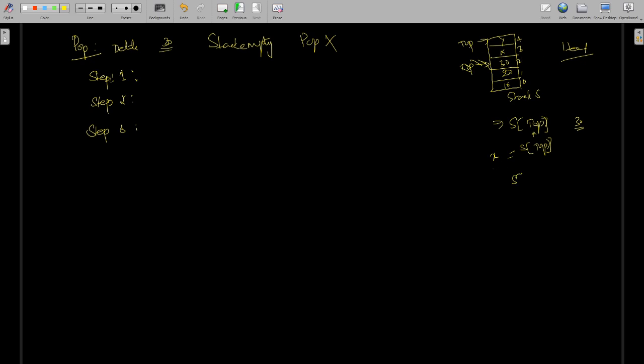Simply say S of top. So you get Y. That suffices. So that is more than enough for me. And what next should be done? This Y has been removed, and this top pointer should not point to this Y anymore. Instead, it should point to the element below this Y. So what do I have to do next? This is not the top. The new top is this. So what has to be done here? Bring the top from 4 to 3. So decrement top.